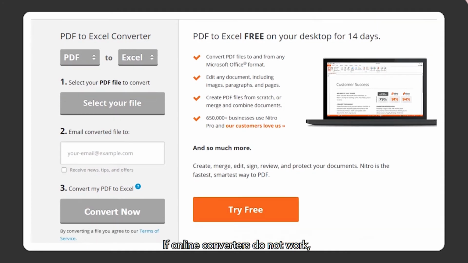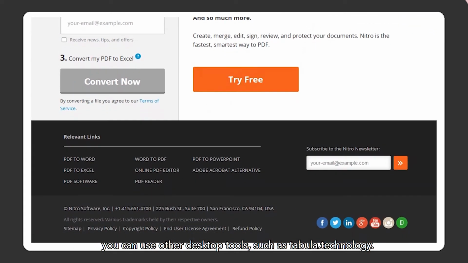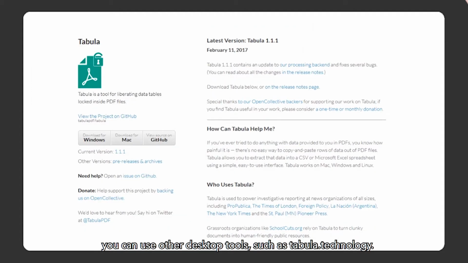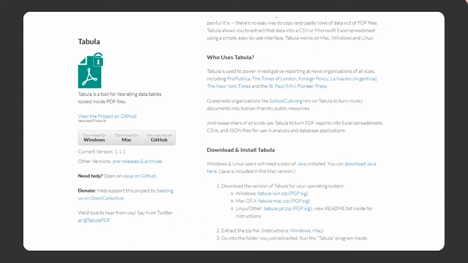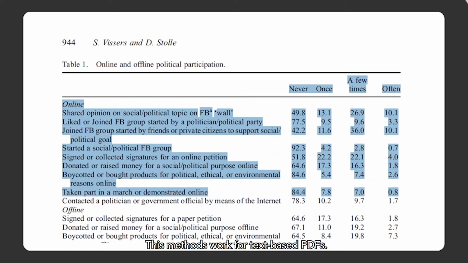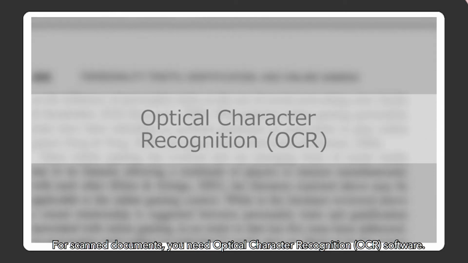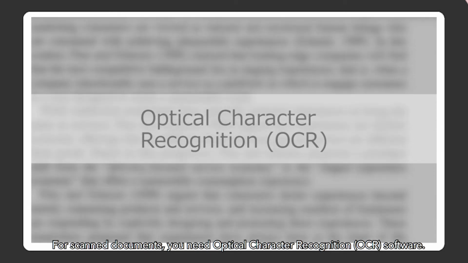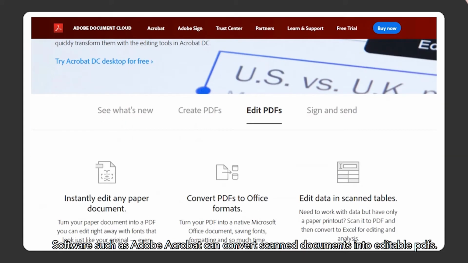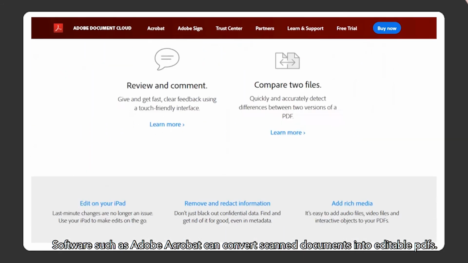If online converters do not work, you can use other desktop tools such as Tabula.technology. These methods work for text-based PDFs. For scanned documents, you need optical character recognition, OCR software. Software such as Adobe Acrobat can convert scanned documents into editable PDFs.